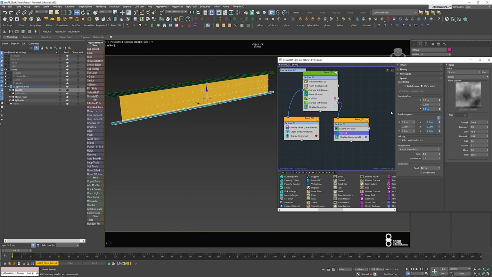Disable in the proximity bind. And we're gonna use family bind, activate bind to siblings and bind to parents, and show binding, so it shows what we're doing. And that looks actually good. So what we need here is force and collision again. So I'm gonna select these guys, shift drag them right into this event.